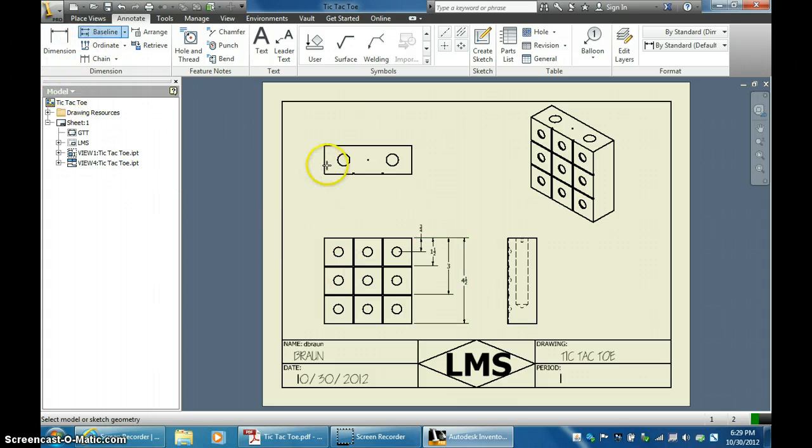We're going to do the same thing on the top piece. 1, 2, 3, 4, 5. All left clicks, then I right click, hit continue. I go down till I get that nice snap in there. Right click, create.